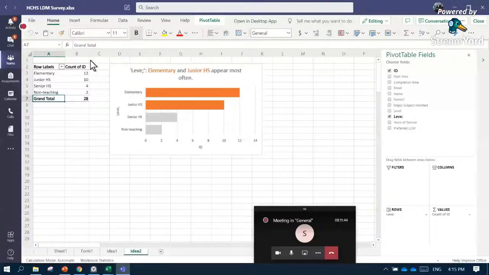So say for example, in the filters area, I am going to filter the source data as to the years of service, or I will customize the row labels. I'm going to uncheck that and change that to preferred LDM. So I will just drag the field and drop that in the rows area.